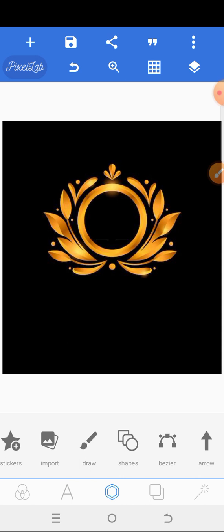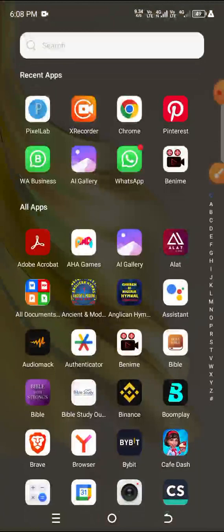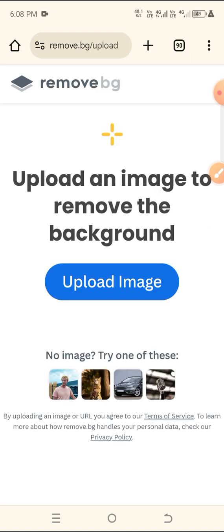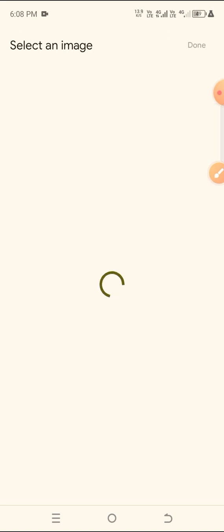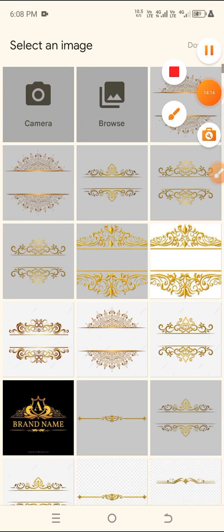So what we need now is exactly this design that has been saved. Now let's remove the background of that design. Let's try and remove the background. You upload the image. Okay, then where is the saved location? Let's look for the saved location. I think the design is around this place.